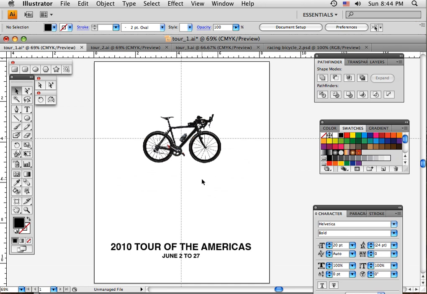I want this bicycle to be the center of my symbol or logo or representation of this race. It's going to appear on posters and in print and on television and websites and wherever this is going to be. Now it's got to say 2010 Tour of the Americas and June 2nd to 27th on there, and I want to use circular lettering for this. Now, circular lettering, we've seen this before, but I want to put this together now in this project.